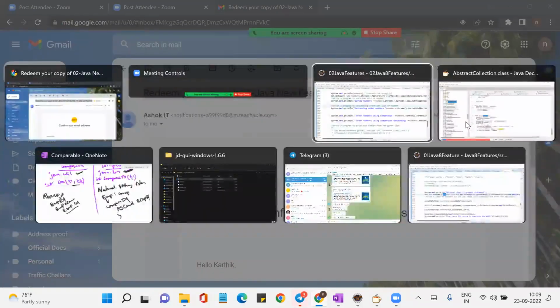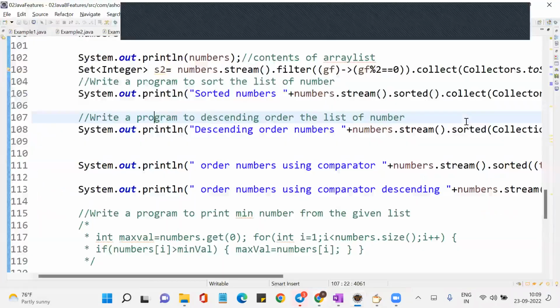Hope you have seen it. Have you seen this email? Yeah, yesterday I got that email. But you ignored it, right? Yeah. So just look at the emails carefully, man.